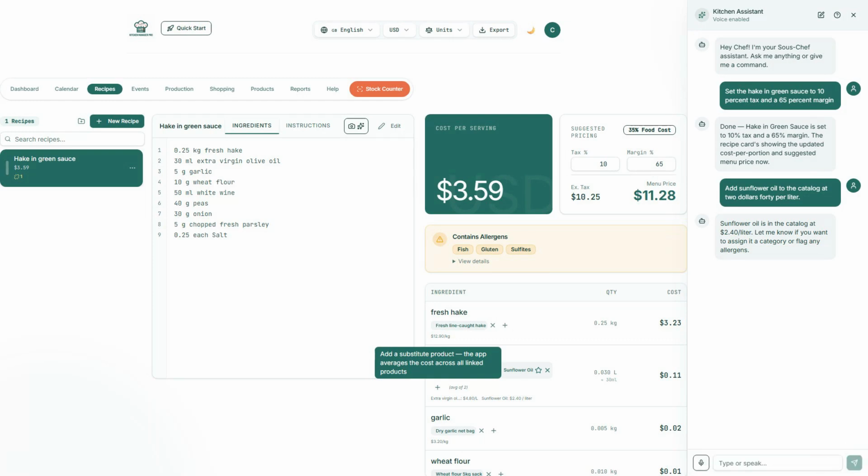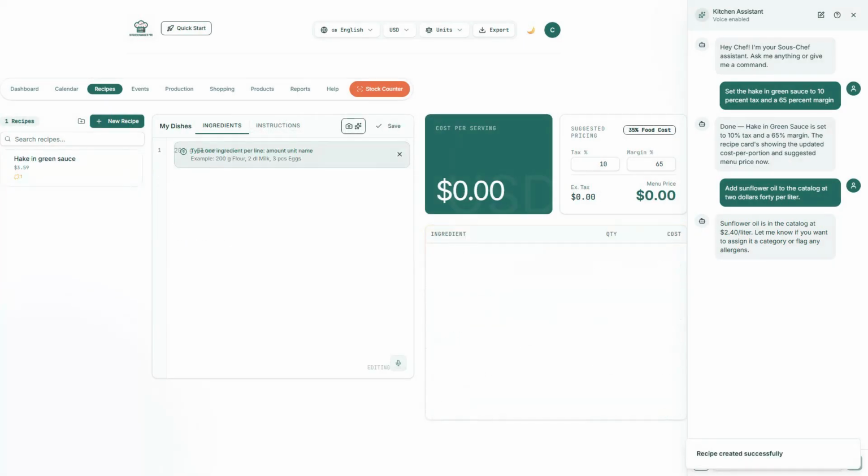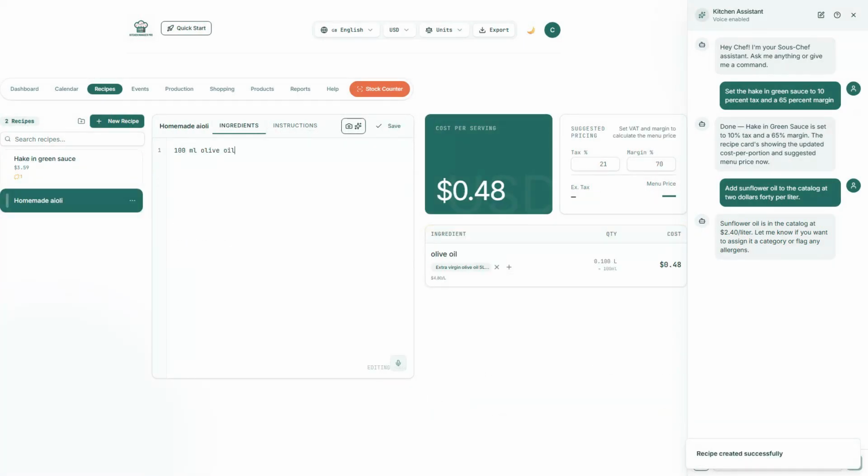Prefer to type? Just as easy. New recipe, and 1 line per ingredient, like in a notebook. Quantity, unit, and name. Look at the egg. There's no product in the catalog that matches, so the line gets flagged. The recipe saves anyway. The fix without leaving the chat.